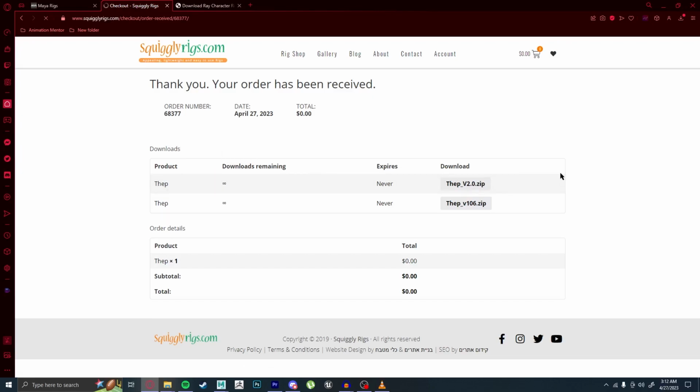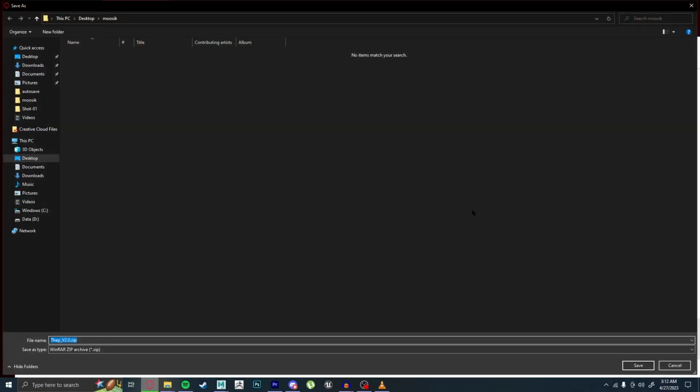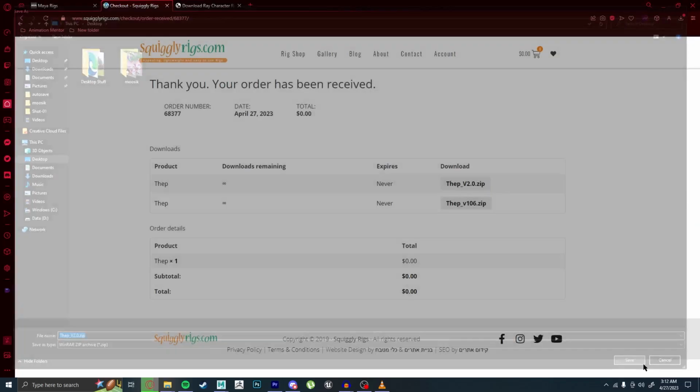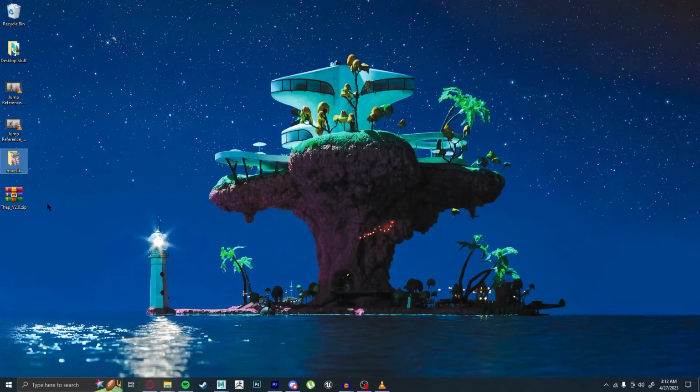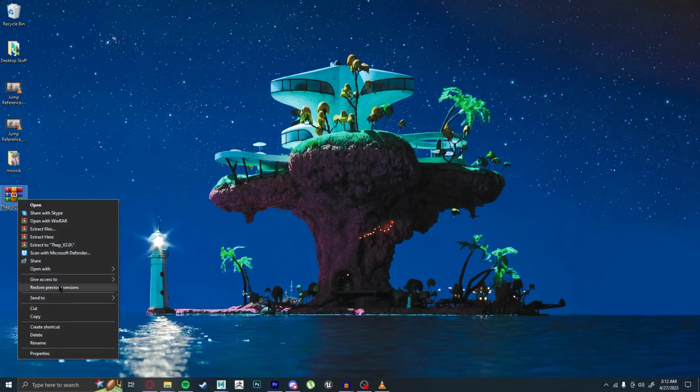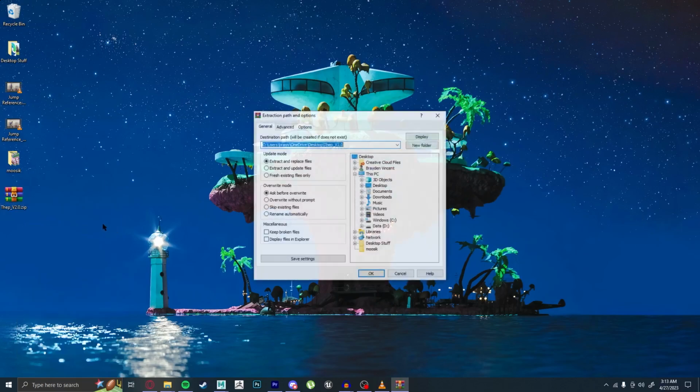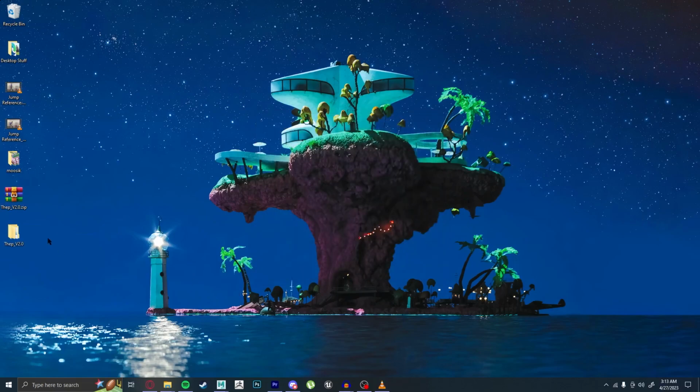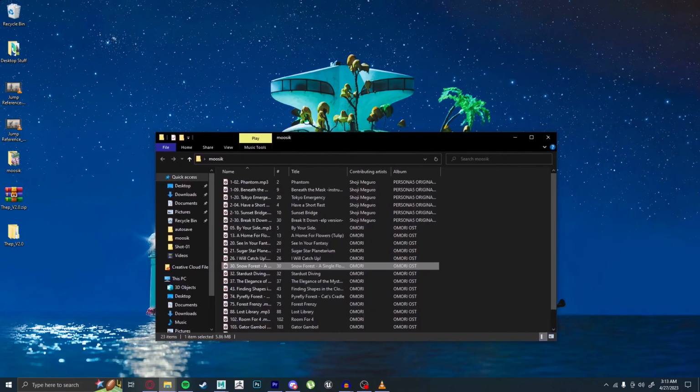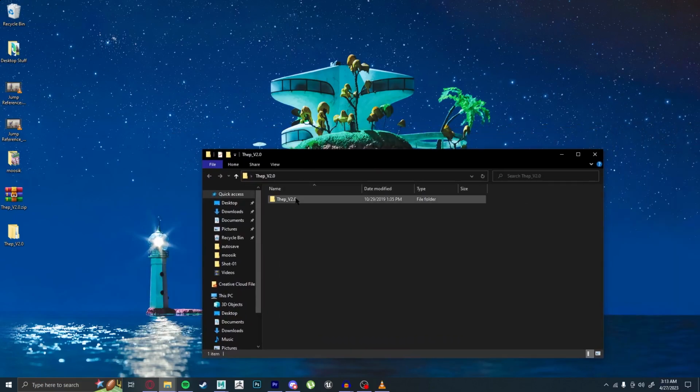So you'll just click here and download the zip, and I'm gonna put it on my desktop so it's easy for you to see. I'm gonna save it, and here it is on my desktop. So I'm gonna go ahead and extract it. And it extracts into this folder. Let's get that out of the way. And you'll be able to find the rig inside right here.